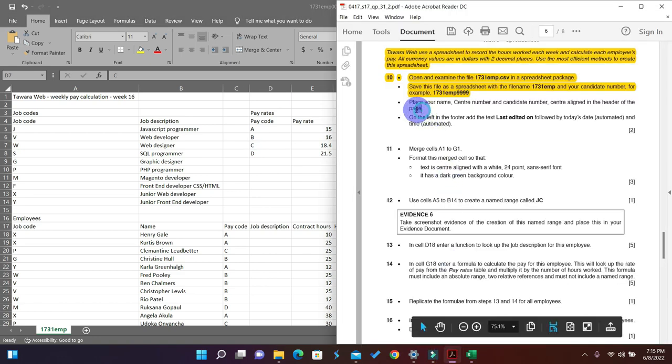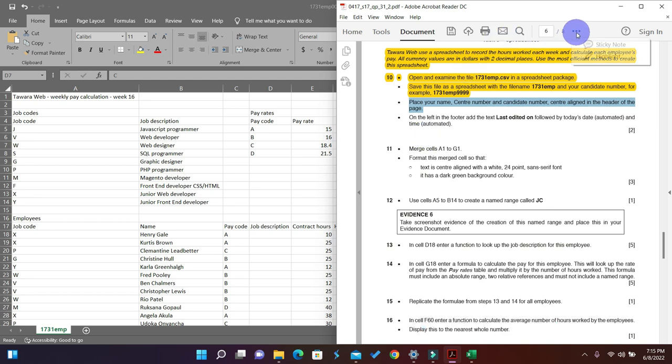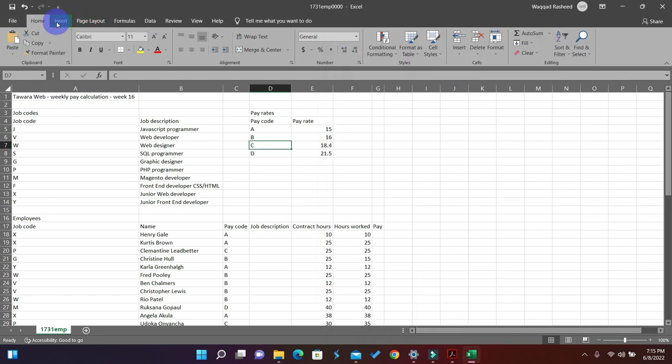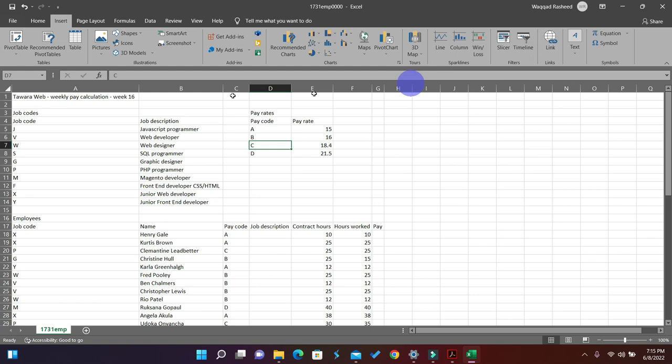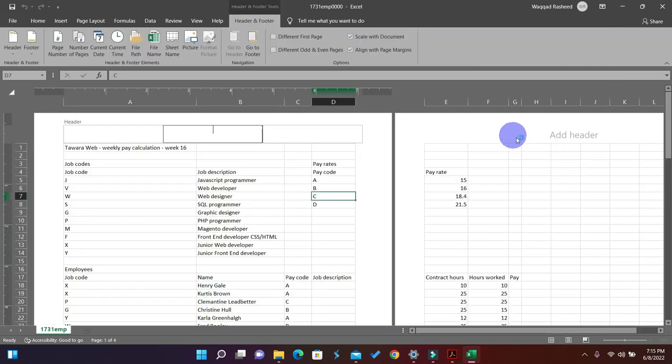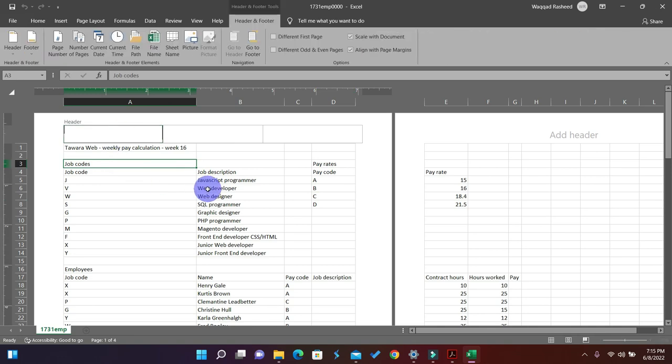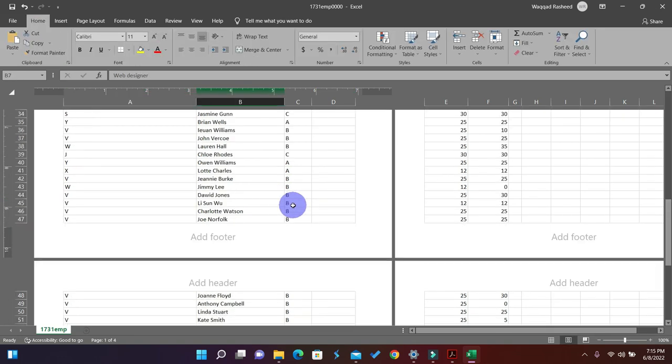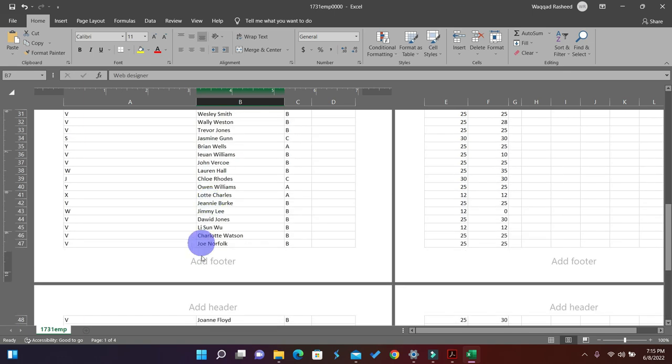So now they are saying place your name, center number, and candidate number center aligned in the header of the page. So basically, once there is the word header appearing, it means that we have to insert a header. So click on Insert, and under the Insert tab, under the Text option, there is the option of Header and Footer. Once you click on that, you will see the header is added here. At the top is the header, and if I just scroll down, you will see that the footer is here like this.